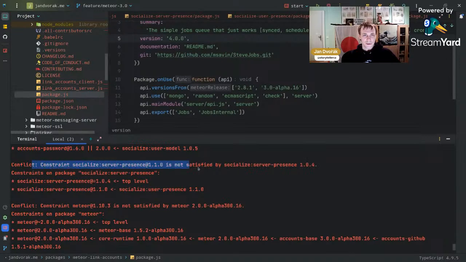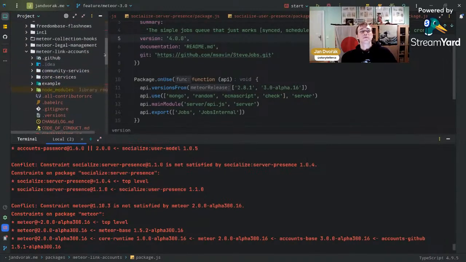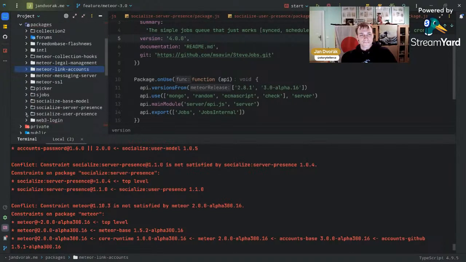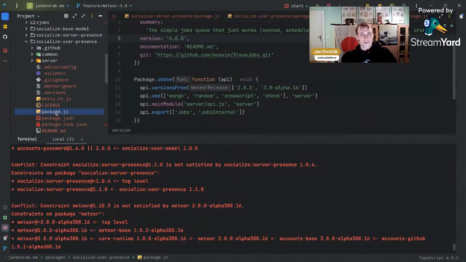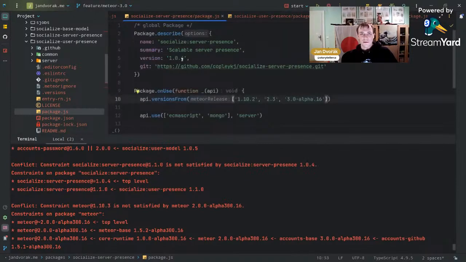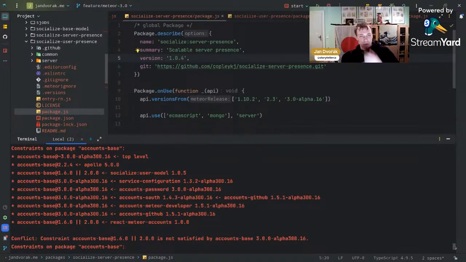So, and this one is constrained on the socialize user presence. Oh, okay, that's maybe because I was working on it, so I have the work version, and let's try to, it's here. Socialize user presence, socialize server presence 1.1, and then I have 1.0.4. So let's reverse that here. Or actually, maybe I can just update it here, but let's just reverse that. So to get rid of that, of at least that part, it's not important for our purposes.